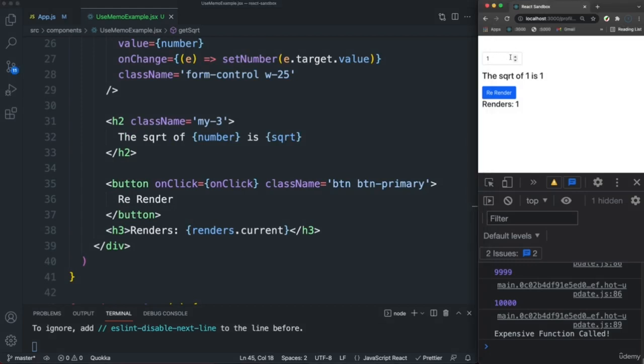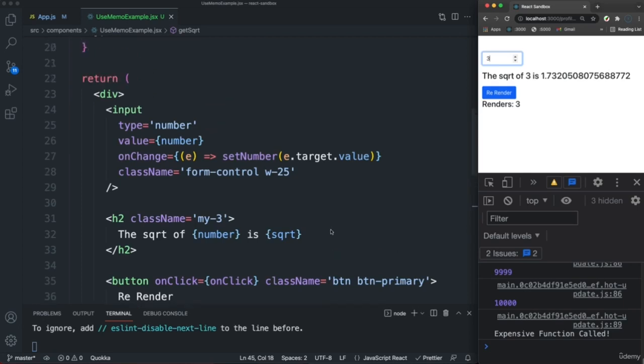So if I change the value of the number, that causes a render, and notice it takes a little bit to actually get the new render and get the square root. So if I click it, it takes a little bit. You can see it counting down here. That's just because it has to go through 10,000 times before it actually returns the square root.